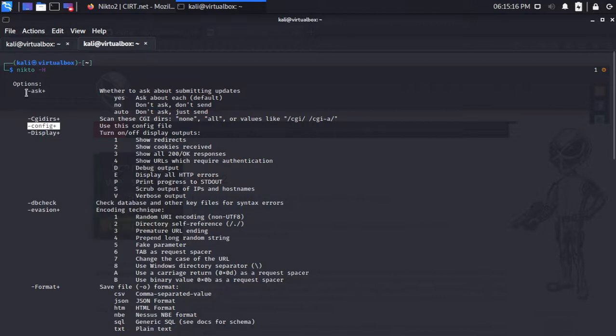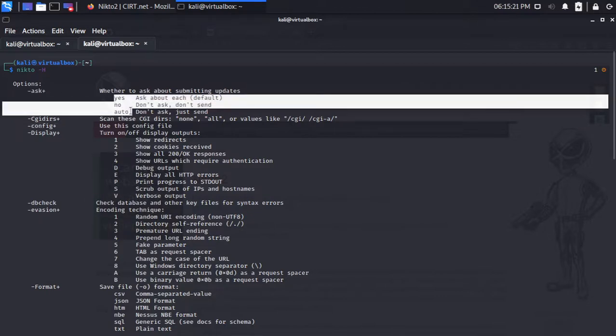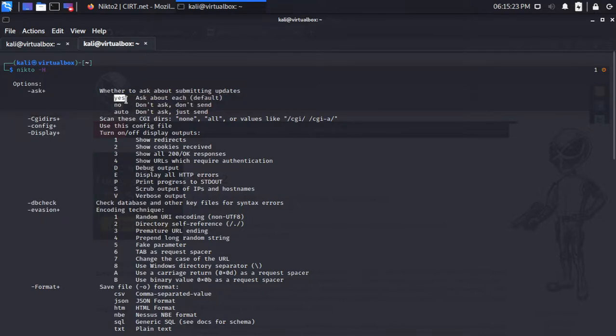Means if we are supplying -ask, then we also need to supply one of the options listed here or any suitable option. Otherwise it will throw an error, and those which do not have any plus sign do not require any separate value. So moving ahead, next is -config. If we want to specify any custom configuration file instead of default settings, we can supply it here.